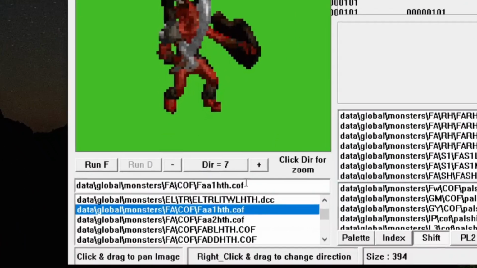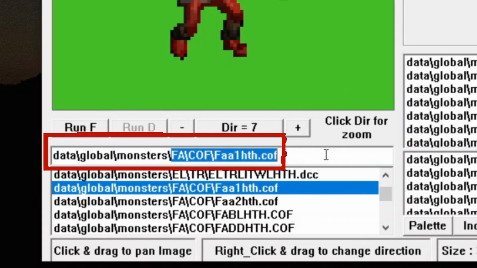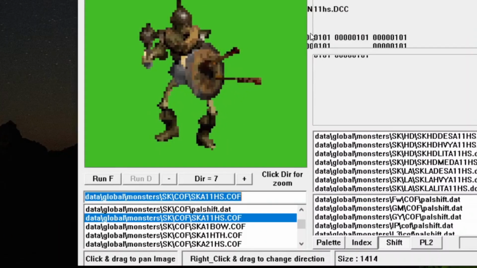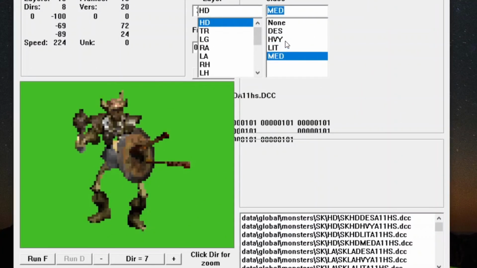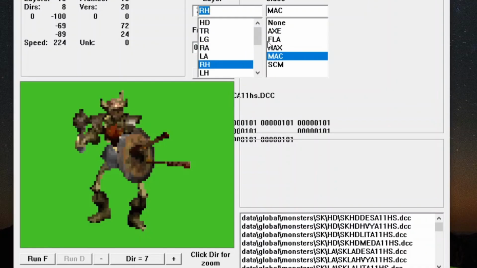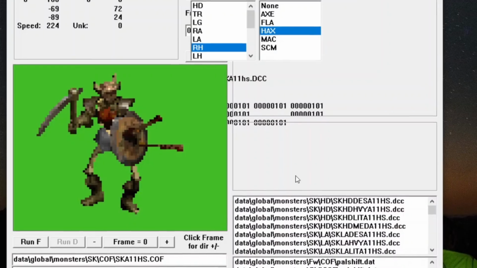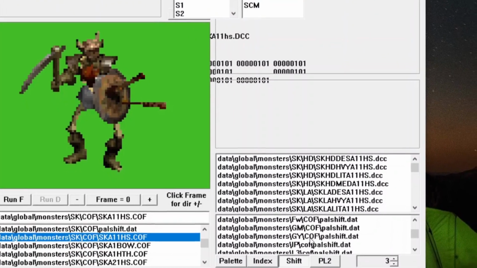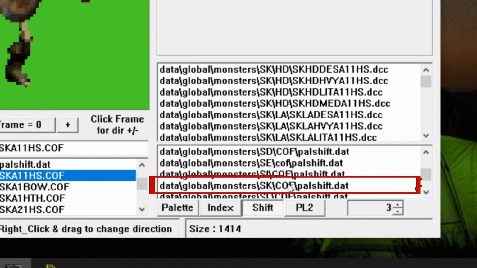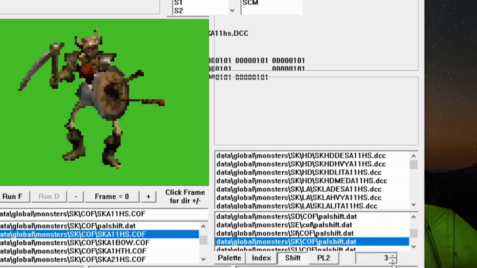We do that by writing SK after the /monsters/ line and selecting any of the files with a .cof extension. We can choose all the different body parts to display, change which weapon he wields in the preview, and stuff like that. But he still displays only the default palette and cannot use any other. To change that, we use the palshift selector on the right. We just scroll down to the file which has SK in its path. And here it is. Now we can look at all the different colors our skeletons have in-game.